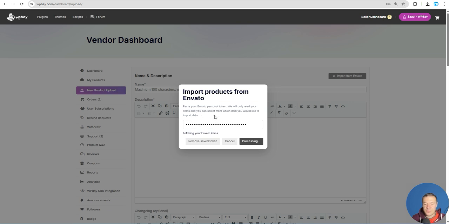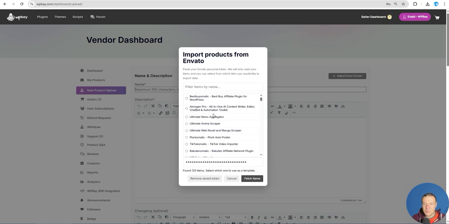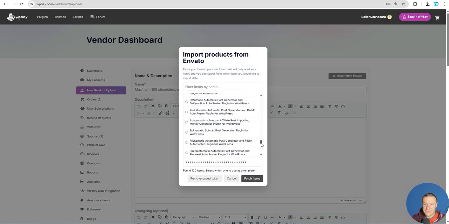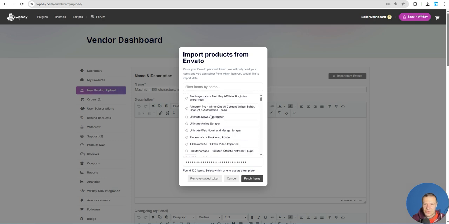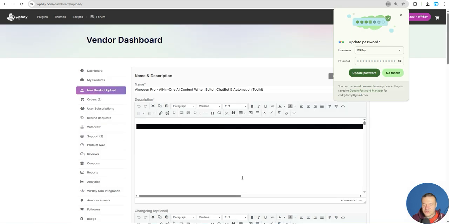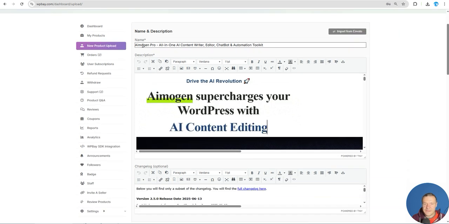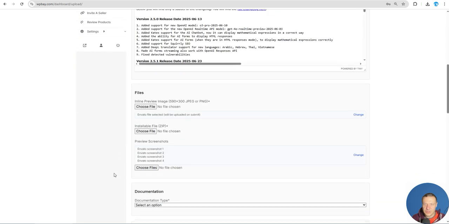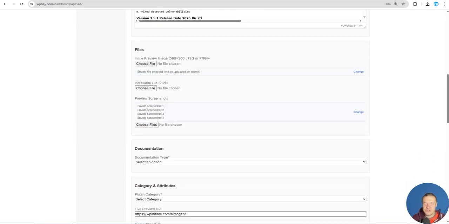So I have quite some plugins uploaded to CodeCanyon, and this will allow me to select any of the 120 plugins I have uploaded to CodeCanyon. So let's say I want to upload to WPBay the AIMogen Pro plugin. So for this I select it, I click fetch items, and this automatically filled up the title, the description. The changelog was automatically parsed from the description, the inline image, the screenshots.